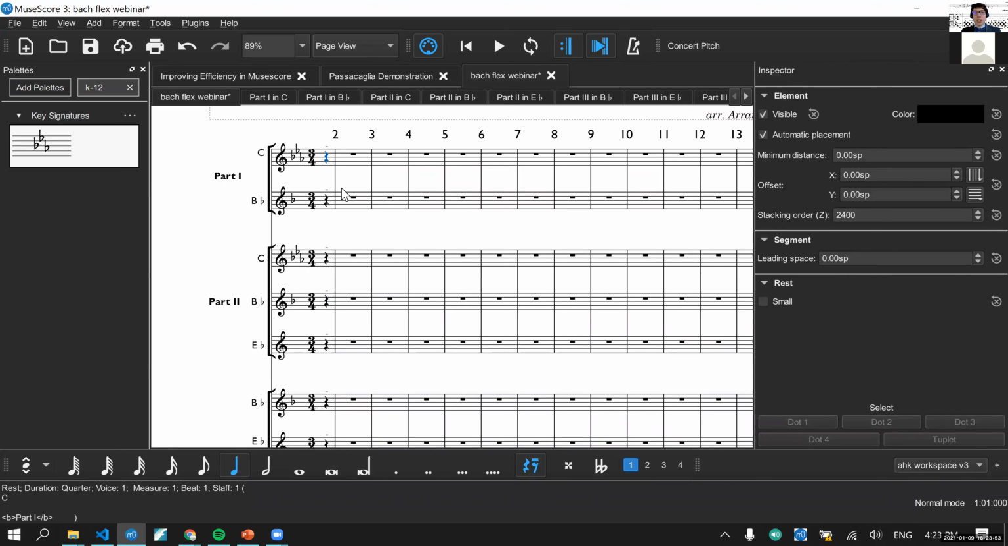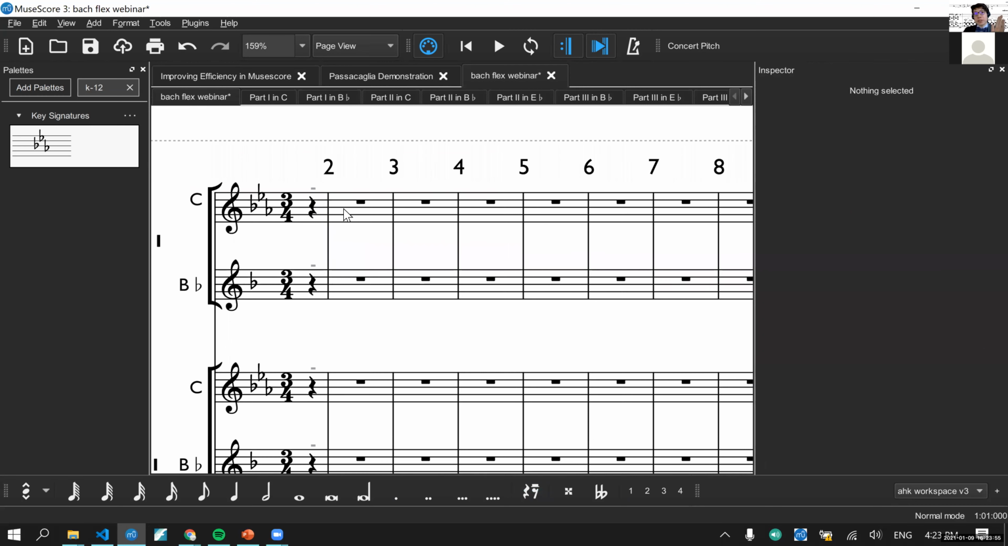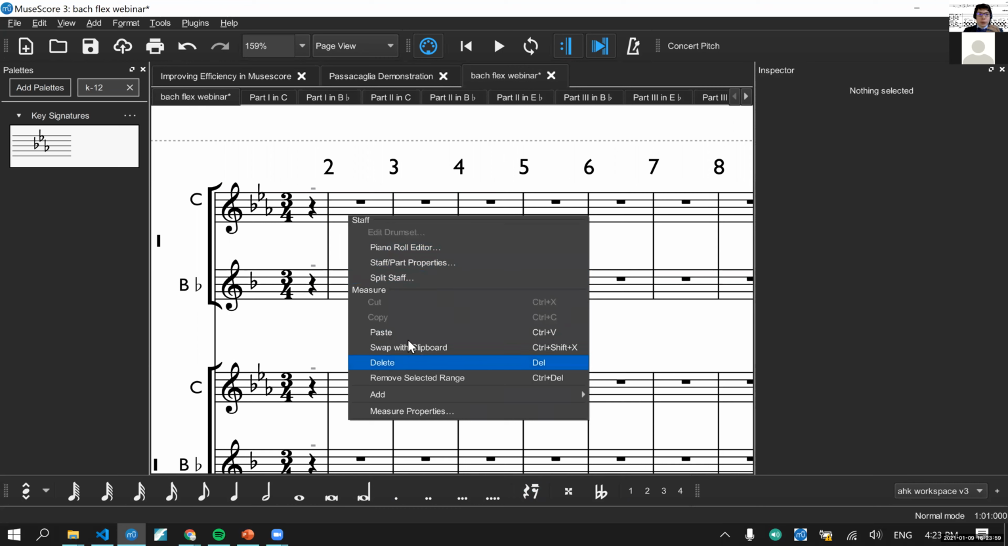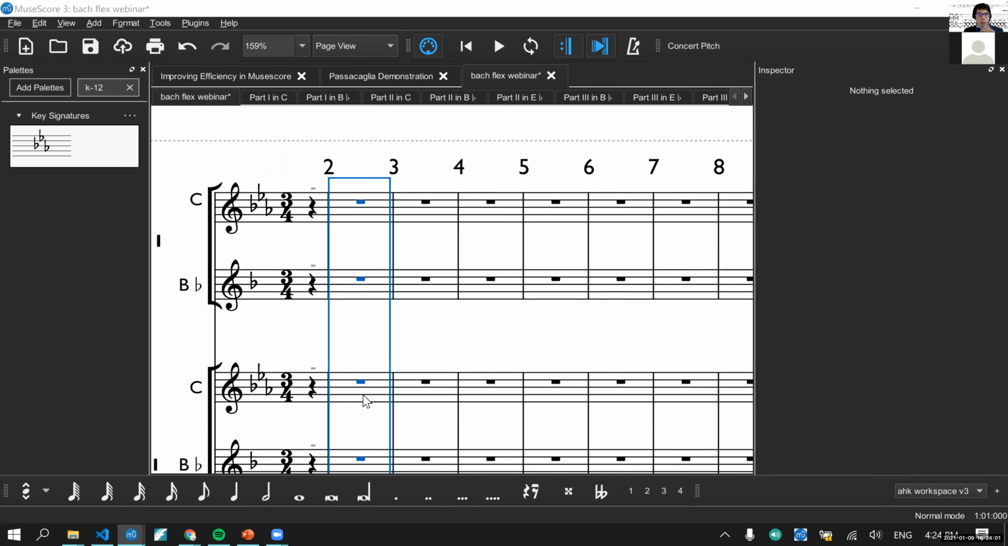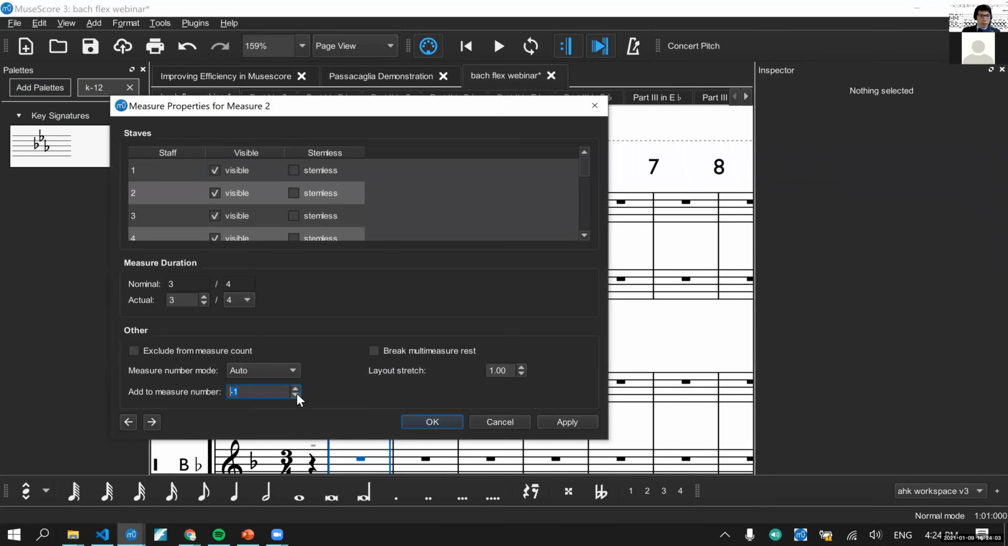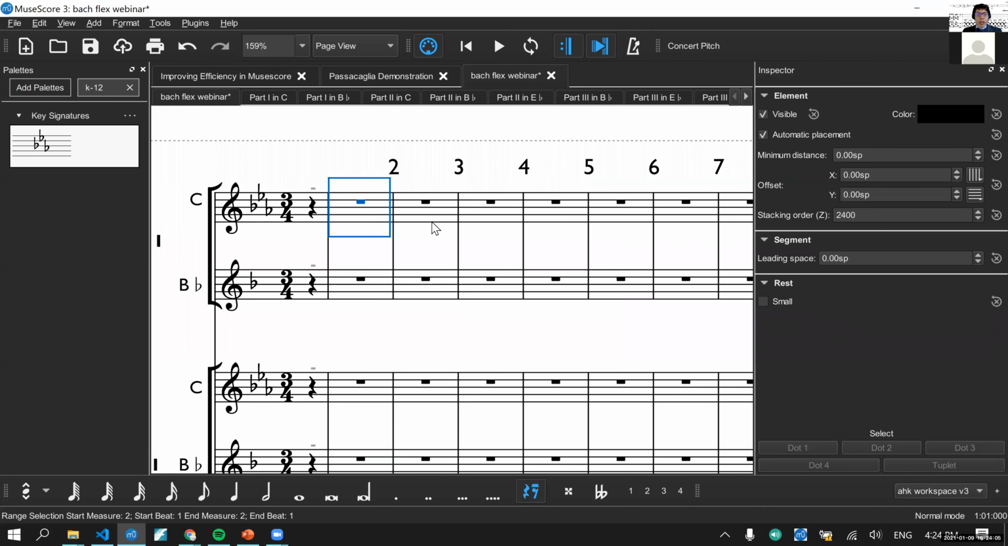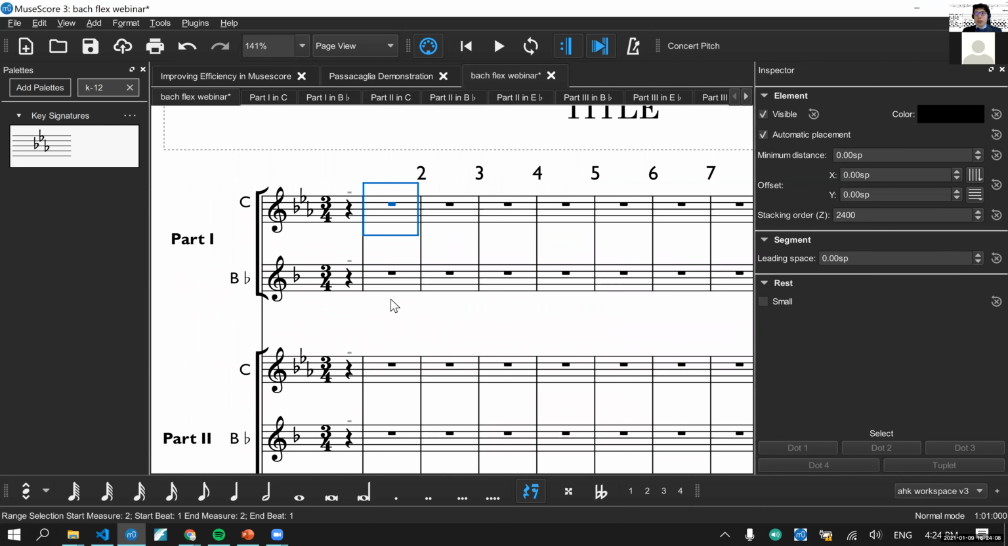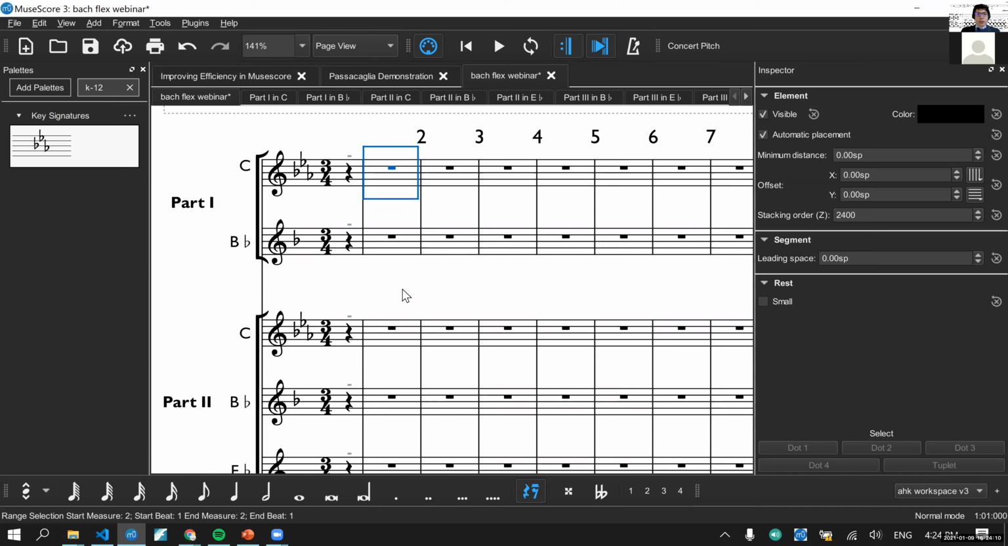And also let's shift the measure numbers over so the pickup measure is measure 0. So what we can do is right click, measure properties, click -1, apply, okay. And now this first full bar is measure 1.